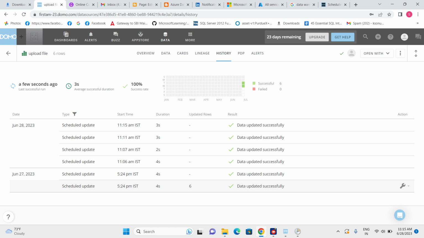Now I am running it every time with the same file. So what's happening? Domo first checks whether the data is updated or not. If it is not updated, then it will not update the data. It is the same data, so that's why we have no value for updated rows. If there is any change in the data, then for that updated row it will show the count. So this is how we can schedule a Domo Workbench job using Task Scheduler.